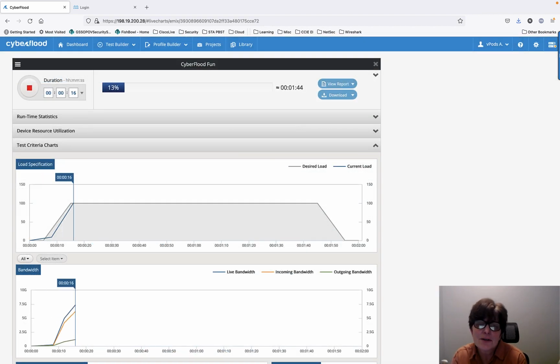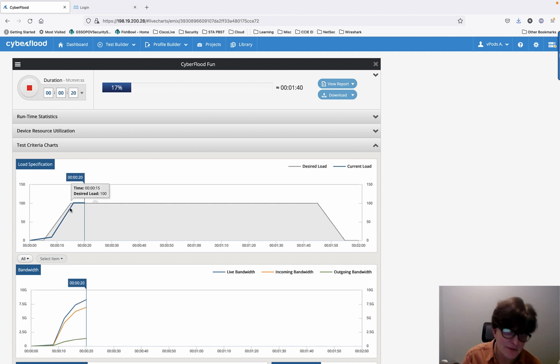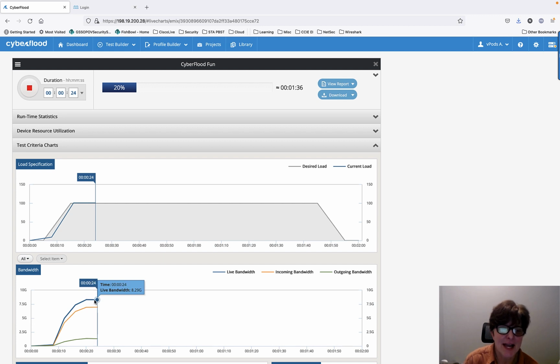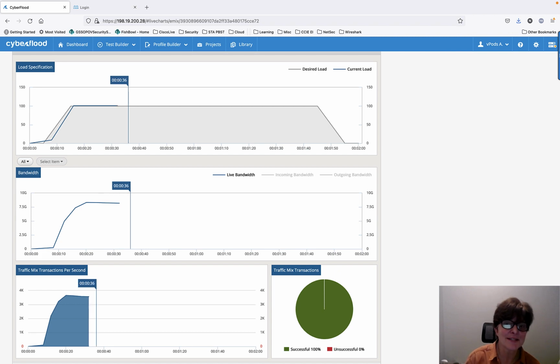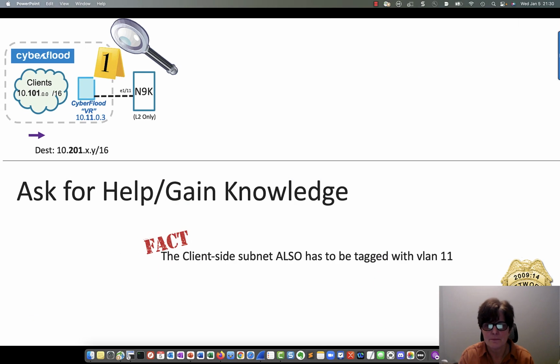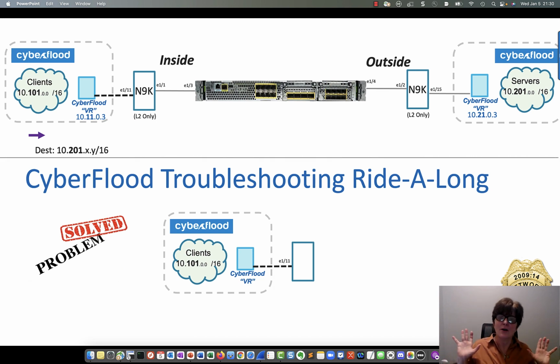And so here we are. The traffic is running. And not only do we have the CyberFlood attempting to do stuff, but look, we have load. We actually have like 8.23 average gigs. So our live bandwidth right now is actually 8.29. And look, 100% success, 0 unsuccessful. So that's it. Problem solved.